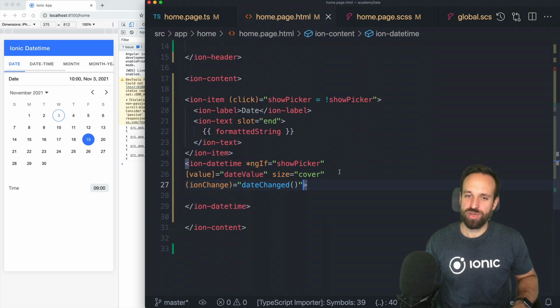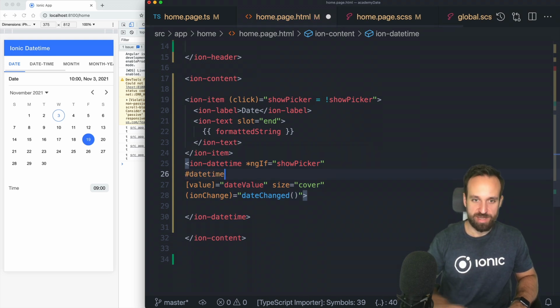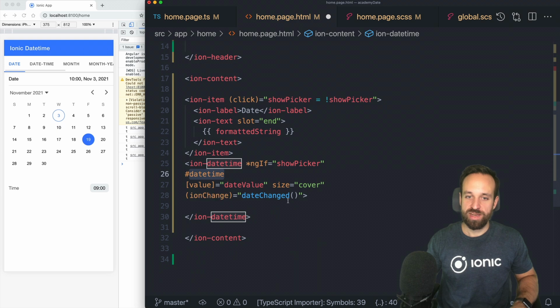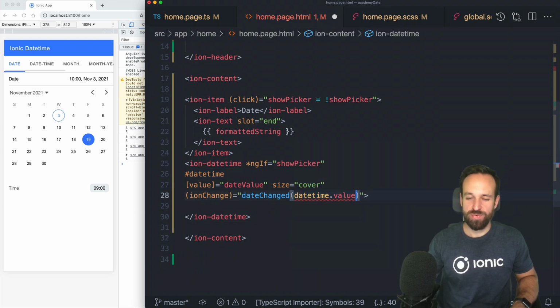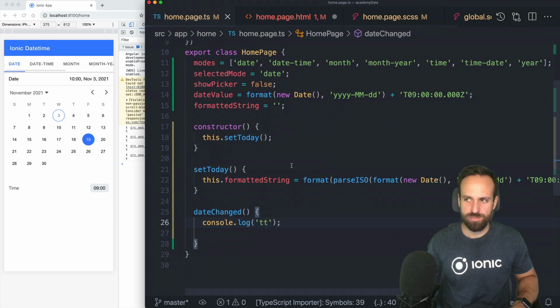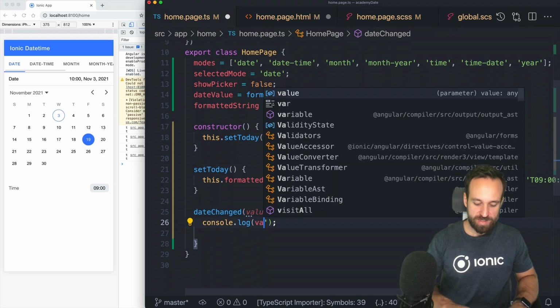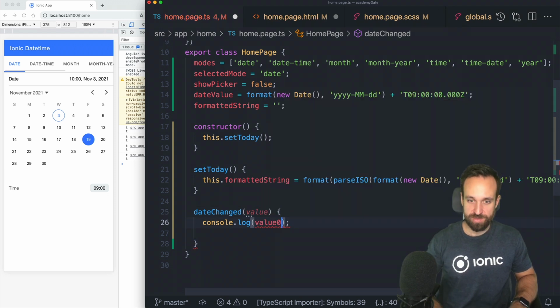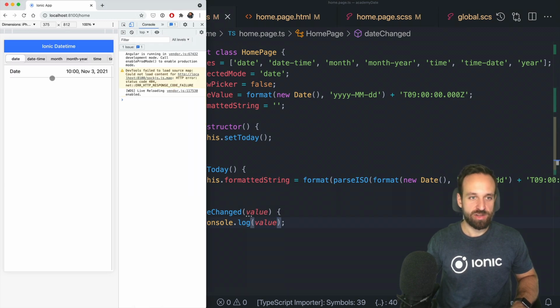So a little trick to get the current value from the ion datetime is adding a template reference like datetime to it. And within the ion change function, we're going to pass the value of the datetime. I found this inside the documentation as well, and I think that's actually a pretty good way. So now whenever we change something, we should get the latest value in our log statement here.